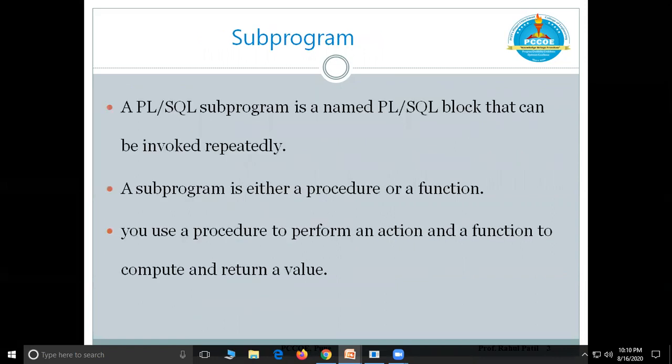So basically, what is a subprogram? A PLSQL subprogram is a named PLSQL block that can be invoked repeatedly. As we have seen, we can have two types of PLSQL blocks. In the very first lecture, we have seen that: the anonymous block, and the second type is the named block. So these procedures and functions are subprograms, which are named PLSQL blocks. You can give a name to that block. These subprograms are either a procedure or a function.